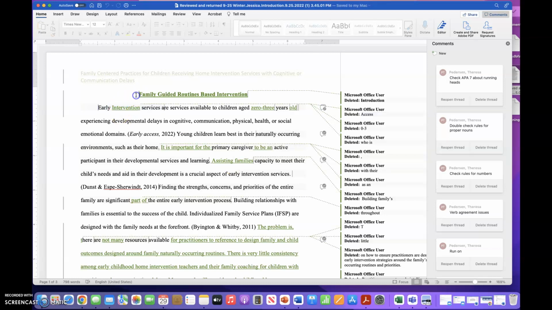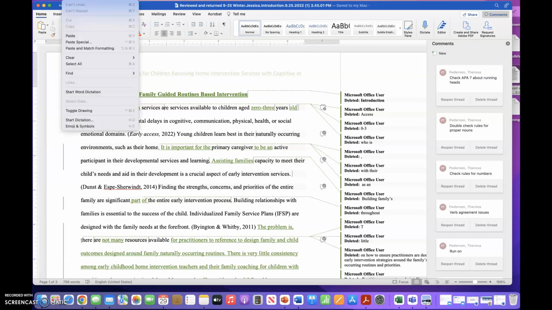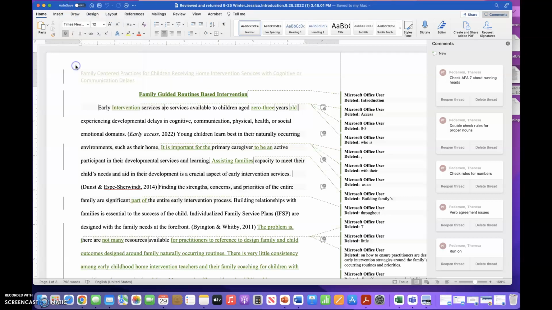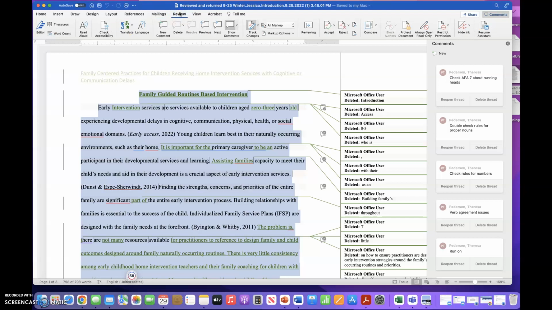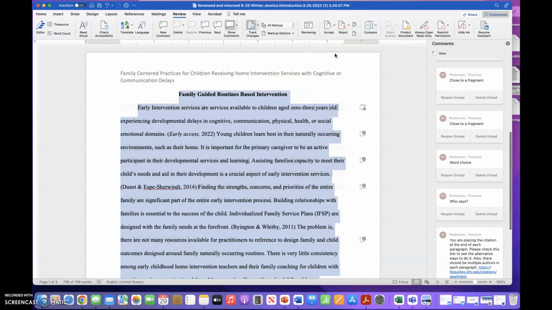So what I suggest is that you come to the very beginning of your document, you go to edit, select all. Okay, so you've selected everything. Then you come over to review, and then you come over to accept, and you accept all the changes.